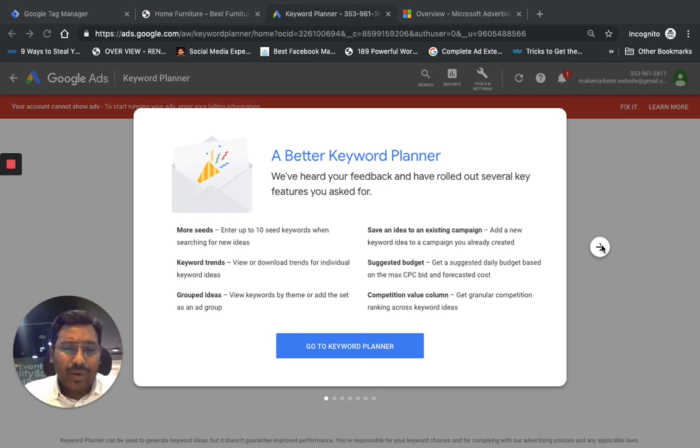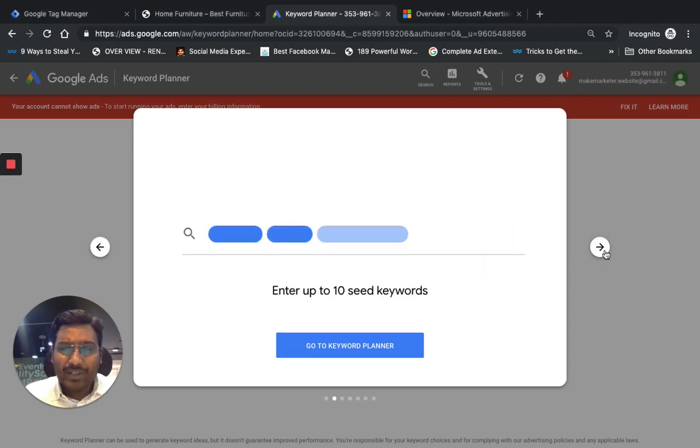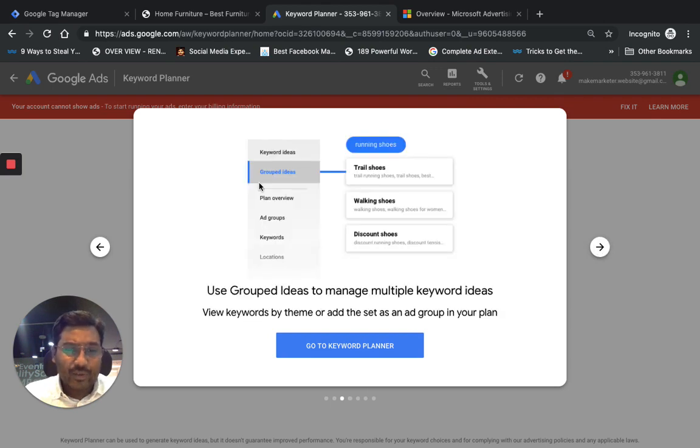Now, if I swipe through, you'll find all these things. It says, hey, enter up to 10 keywords. And then you'll find something like this, keyword ideas. It will give you individual keyword ideas. It will even give you the grouped ideas. You can simply add these grouped ideas as a keyword or a campaign, or you can add them as a forecast. I will take you through. Grouped ideas to manage multiple keyword ideas. View keywords by theme, or add the set as an ad group in your plan.